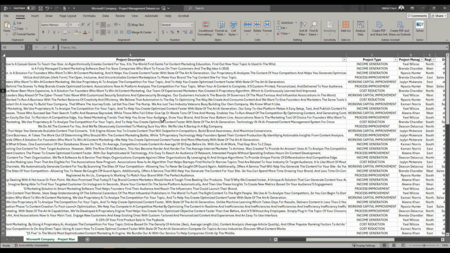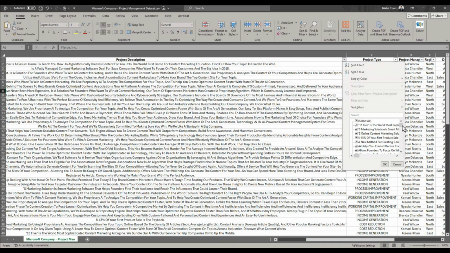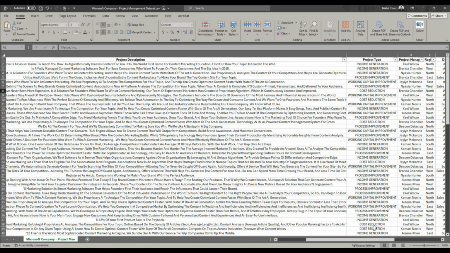I'm expecting this to be very long, so I'm not too worried as long as there is no blank or typo. It looks like the first description, second, third, fourth, are A to Z. Even this looks good to me. I don't have to read each and everything. The next one is project type.